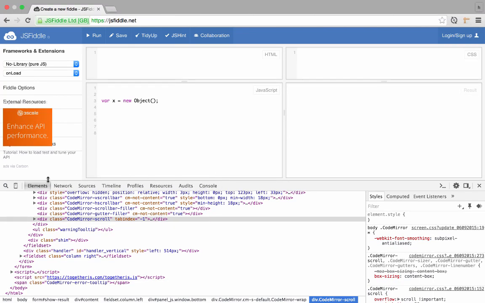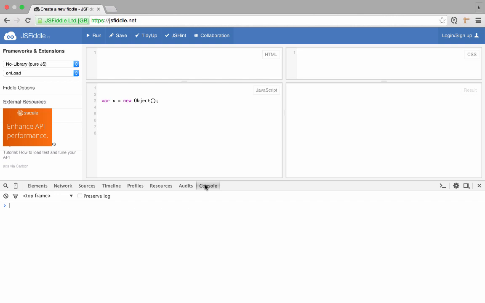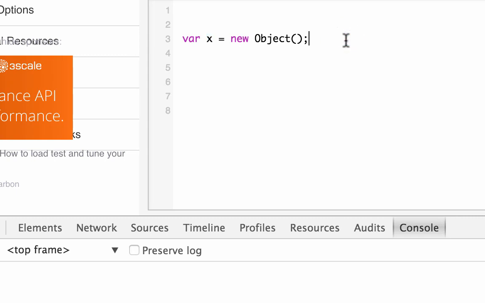There are a bunch of tabs here, but the most important tab that you should be concerned with right now is the console tab. If you click here, you can actually see this console area. Now, in order to find out if the object was created or not, I'm going to write a line called console.log, and I'm going to pass x to it. What it really means is I want to see this object and how it is created in memory.